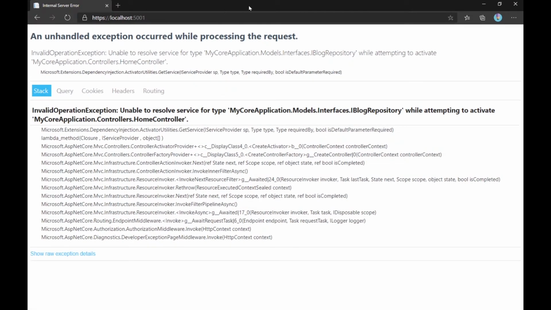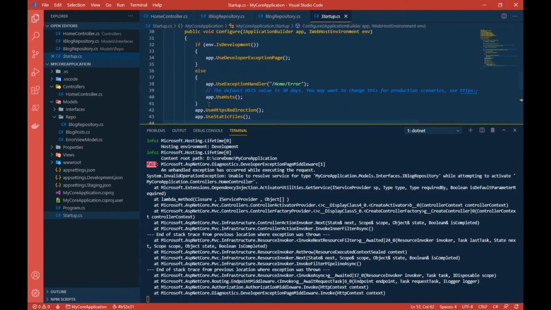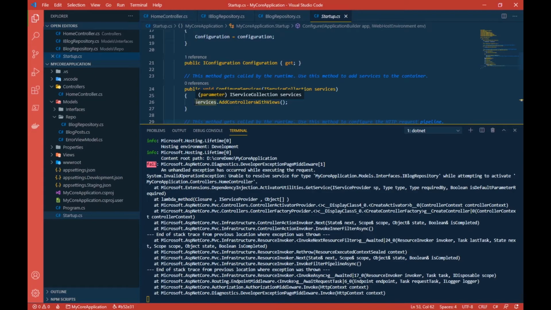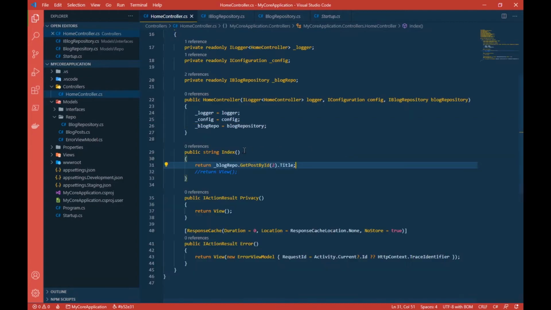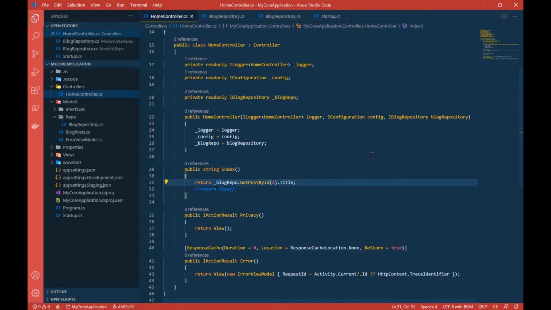Yeah, so you got an exception. Okay, why? See what the error here is. It says unable to resolve service of type my core application models interface iBlog repository. If you remember, this is similar to the error which we were getting when we removed this piece of code. Okay, and also if you remember, just a few minutes ago we were discussing our dependency injection framework, correct? So now is the right time to discuss this in more detail.